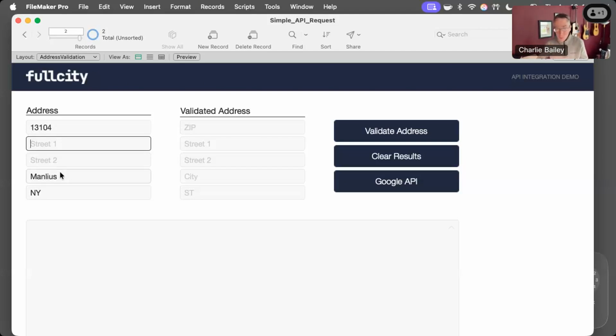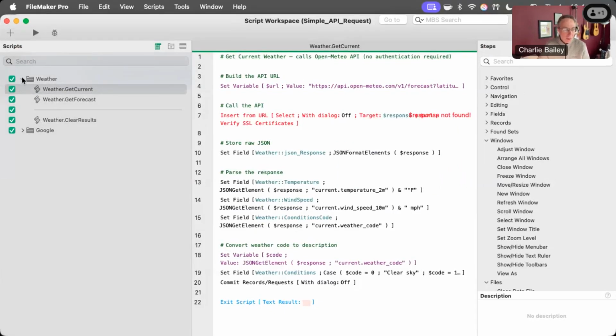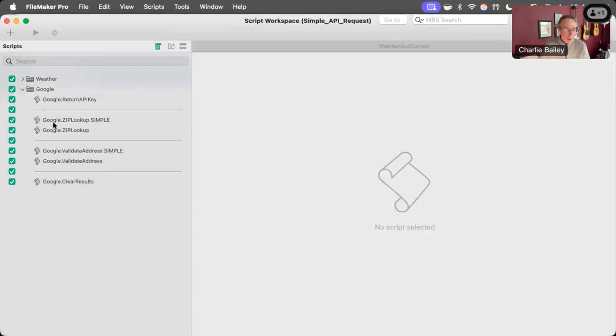And in fact, we actually get more information back. We get latitude and longitude back. We get all sorts of other postal information back, but I'm just parsing and showing the Manlius, New York, the city and state in this case. So let's take a look at that request and how we built that. So let's take a look at the Google example.